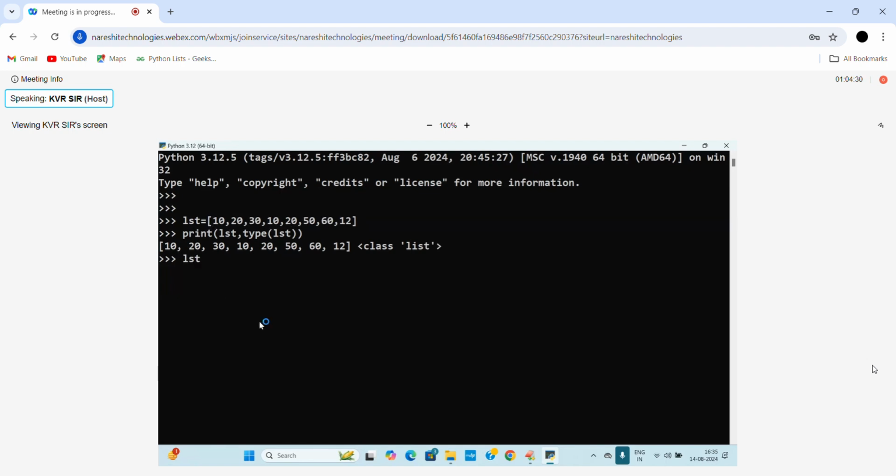Now I'm going to write it. lst1 is equal to... black t-shirt. Are you listening? Black t-shirt.